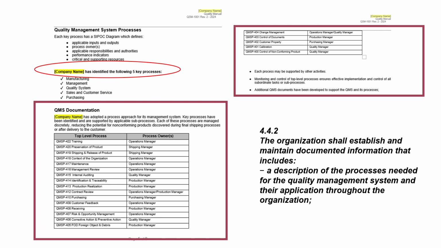Okay, and if you look further up in the larger red framed box, you'll see we've identified key processes. In this case, the organization has identified the following five key processes, which are manufacturing, management, quality system, sales and customer service, and purchasing. And then all the interrelated processes that support those five main processes are in the two red framed boxes there. Okay? All right.